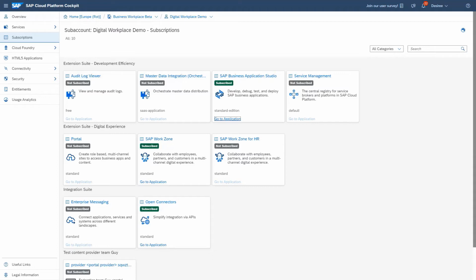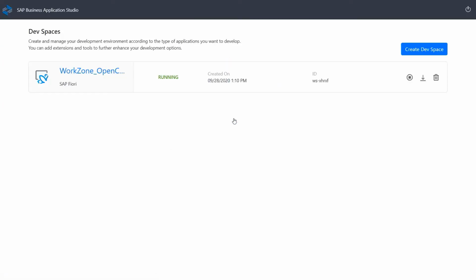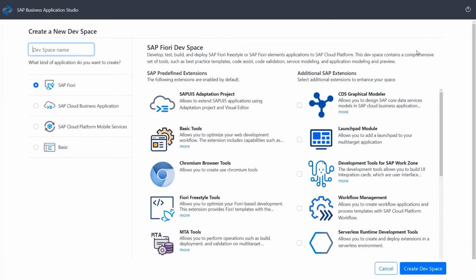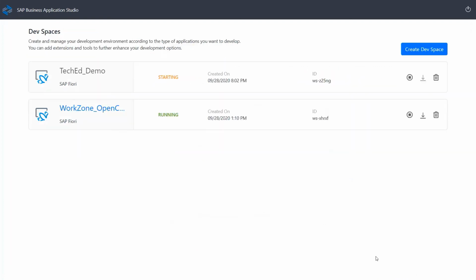via Open Connectors. And now we can go to the Business Application Studio to develop a new UI integration card. We create a dev space for this, calling it TechEd demo. We can choose the kind of application as well as the extensions that we need. Here, in our case, we want to use the development tools for Work Zone, where we can choose from various templates. The dev space is running, and we head directly into it.